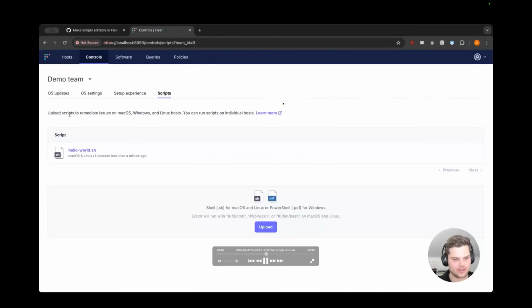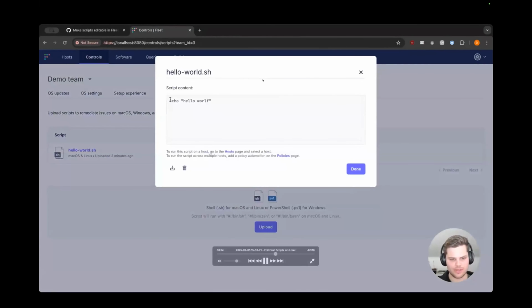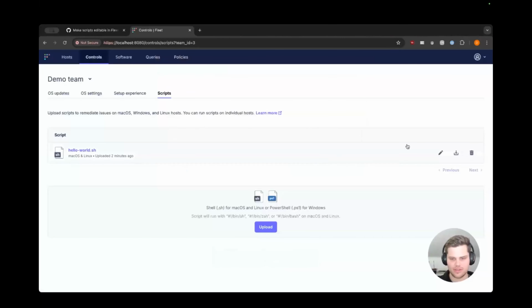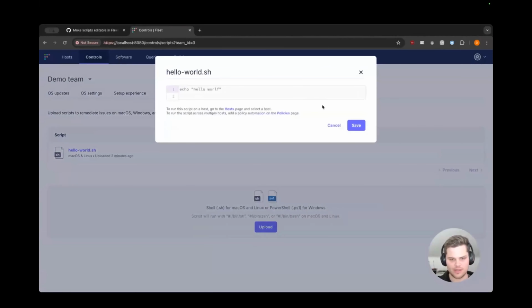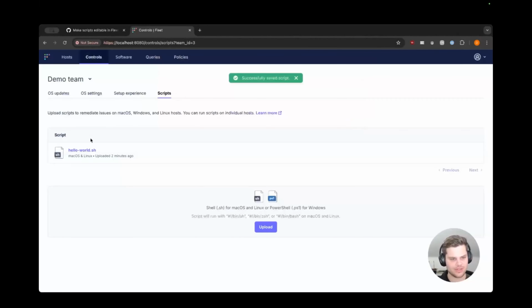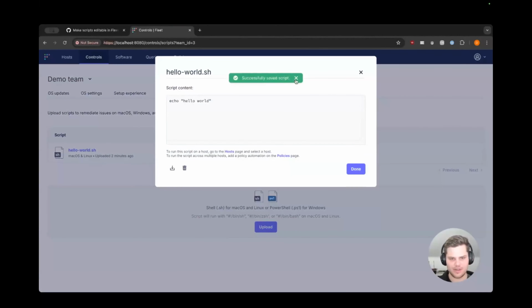As you can see, here in the UI we have a Hello World script. If we open it, we'll see, uh-oh, I made a typo. Fortunately, now in Fleet, you can just click the pencil icon, edit your script, click Save, and the script is now ready to be run with all your corrections made.